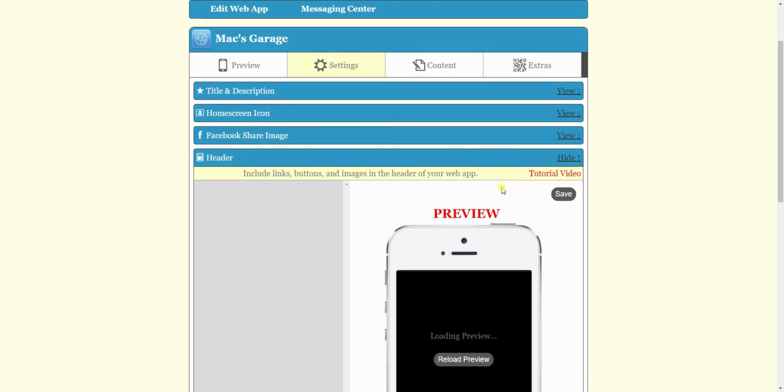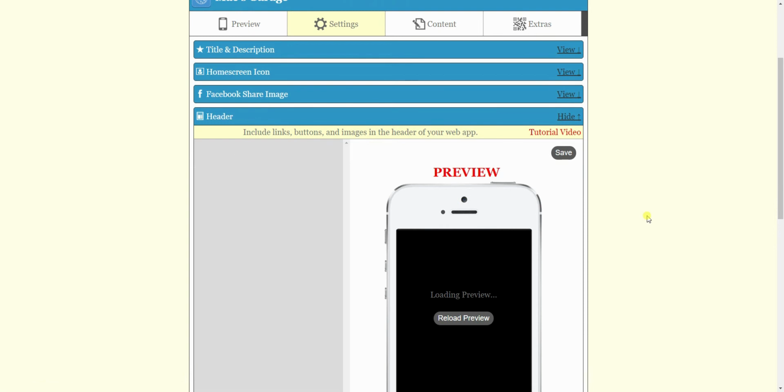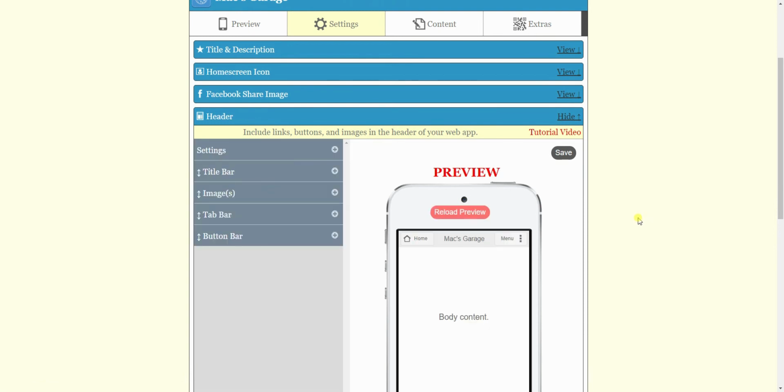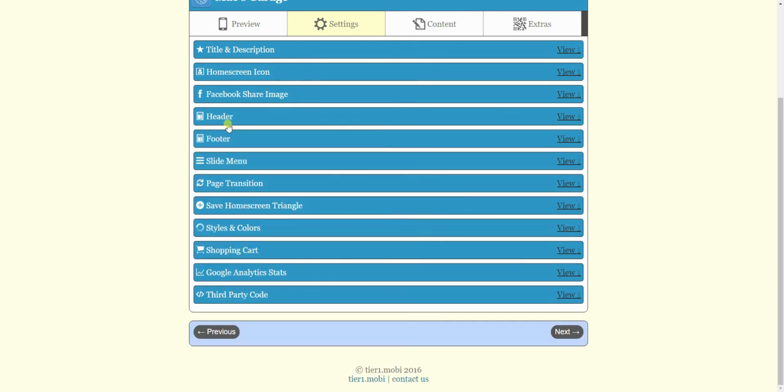Header and footer, this is where you would spend a good amount of time. This is where you can really make the app look the way that you want it to. You can change title bar, and you can upload image here into the header. Tab bars, button bars. I know you don't know what these things are right now. The tutorial video would explain what everything is. But once you understand it, it's super easy to comprehend and know what it does. The footer is basically the same thing as the header. Of course, the footer is at the bottom of the app, and the header is at the top of the app.